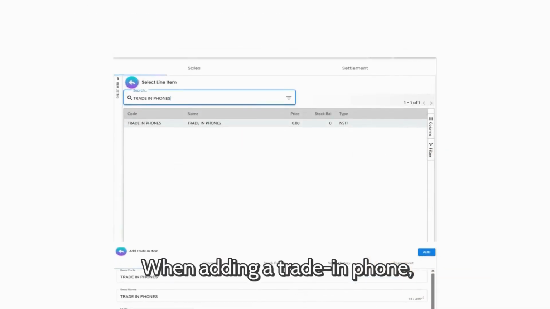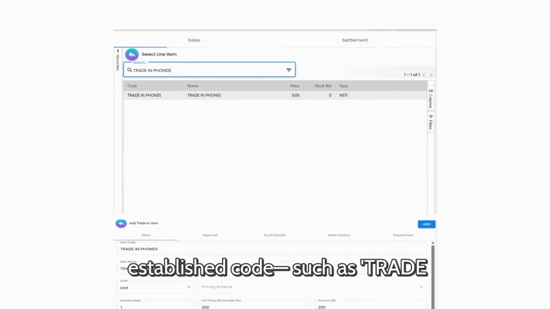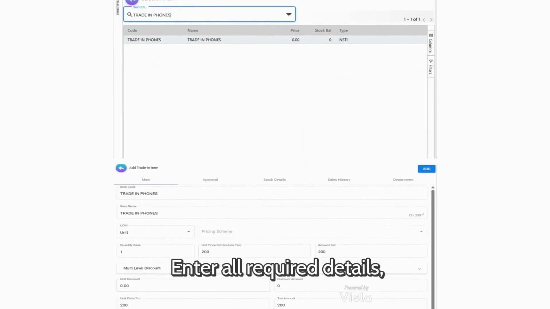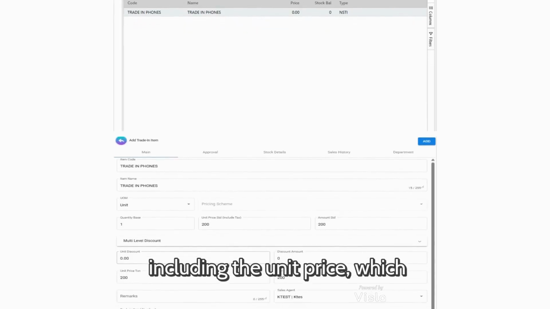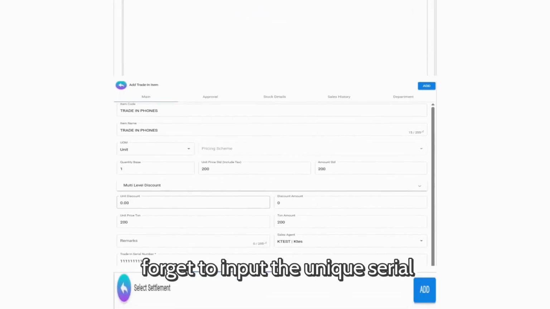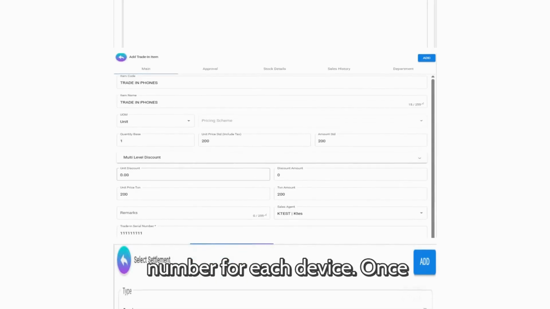When adding a trade-in phone, start by searching for your established code, such as trade-in phones, in the POS system. Enter all required details including the unit price, which in this example is 200. Don't forget to input the unique serial number for each device.